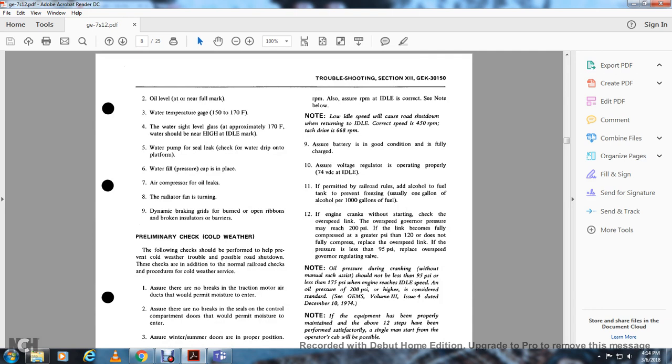Ensure the batteries are in good condition and fully charged. Ensure the voltage regulator is operating properly, at 74 volts DC at idle. If permitted by railroad rules, add alcohol to the fuel tank to prevent freezing, using only 1 gallon of alcohol per 1,000 gallons of fuel.